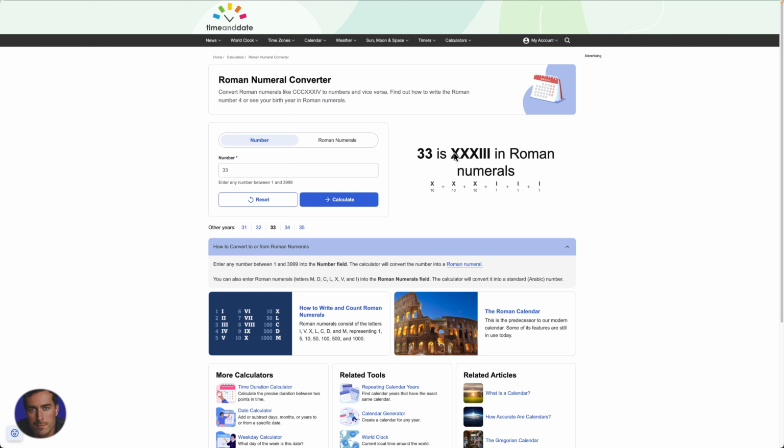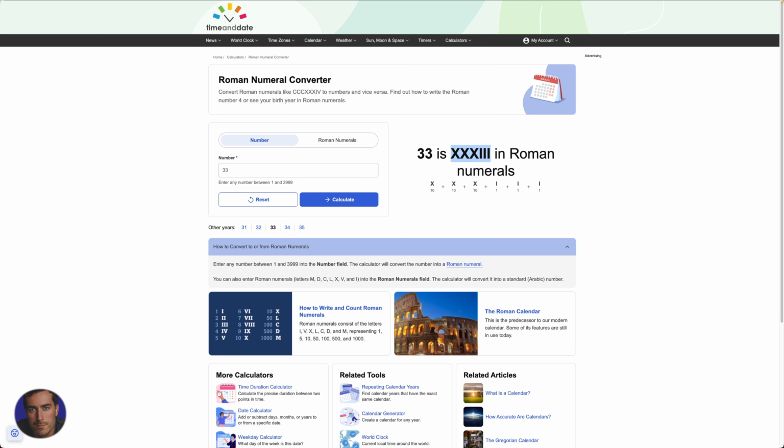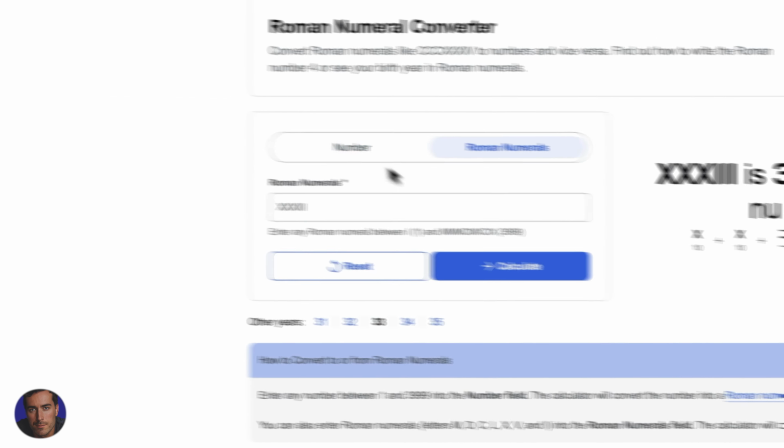So if you were using this on a site or in social media or something, you just highlight that, copy and paste, and you can just put that into your document, Google Doc, whatever it is, online. And we can do the reverse as well. We can do Roman numerals to numbers as well, of course, from here. It's a super simple site.